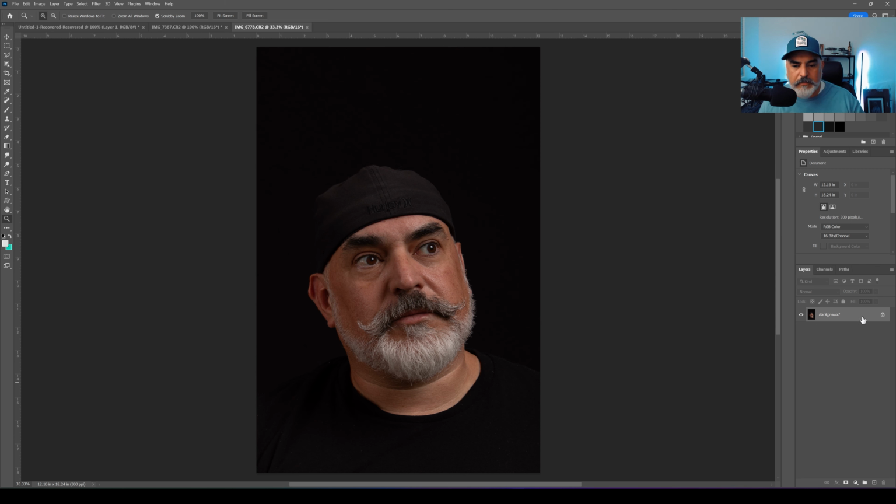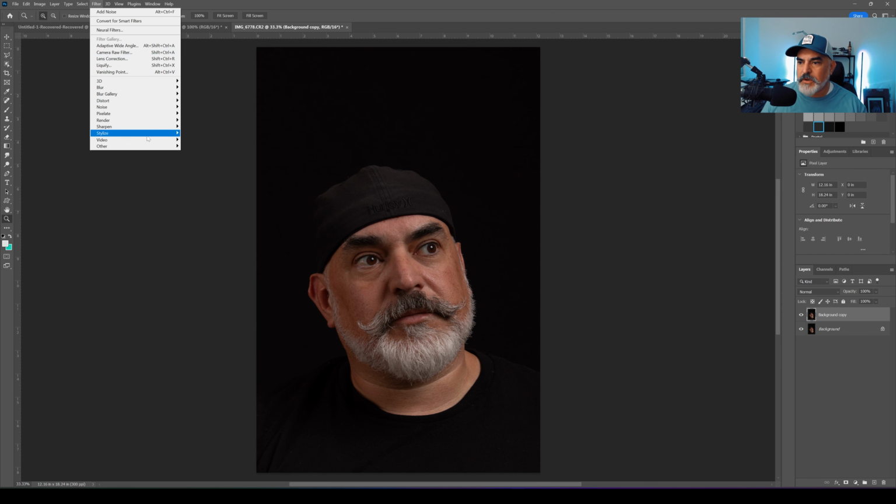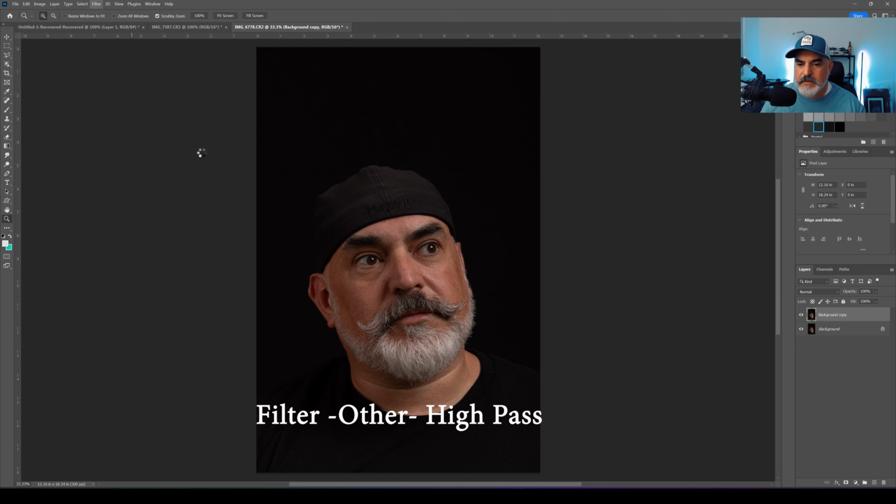So we're going to start off by duplicating our background layer. Now there's two ways to do it. I can hit Control-J. The other way is I can simply grab it and drag it to the plus sign. That is the new layer sign or copy layer. So either way works. Now, the first step in this process is we're going to go up to Filters. That's going to be our top menu bar. And under Filters, we're going to go to Other, and we're going to go to High Pass.